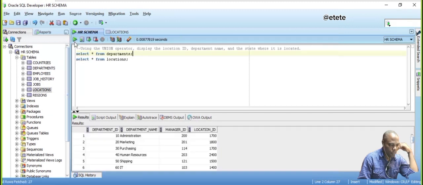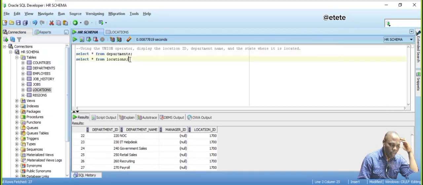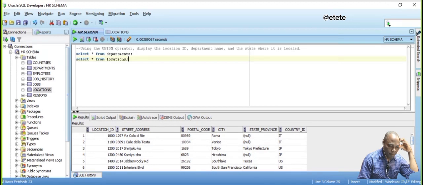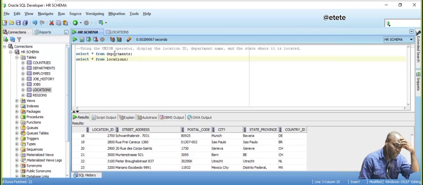If I run this one, you can see I have how many? 27. Can you see? I have 27 rows returned. If I run this one, I have 23 rows returned. So if I'm going to combine this table and this table together using the union operator, you know what union does? Union will remove duplicates. So if there is any row in this department table that is also in this location table, union will only present that row once. It won't present it twice.